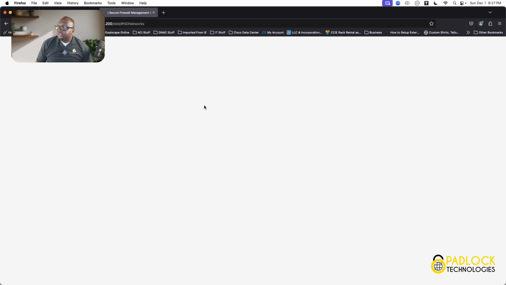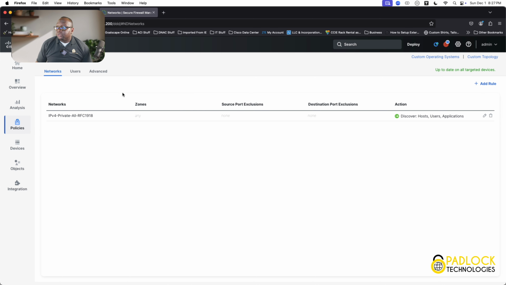Network discovery rules. This is how this kind of matches your identity policy. You want to discover everything that comes through the packet and stuff like that. Usually we just do discover host, user, application, and any direction. You could come in here and mess with it, but anything you change in here, it changes on all the firewalls. So you just have to be careful.